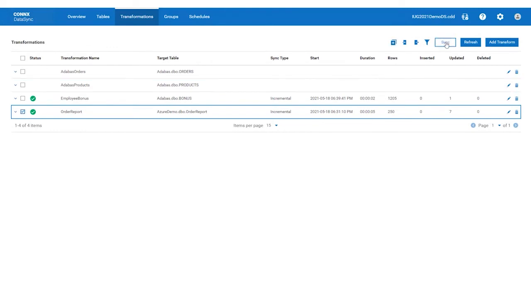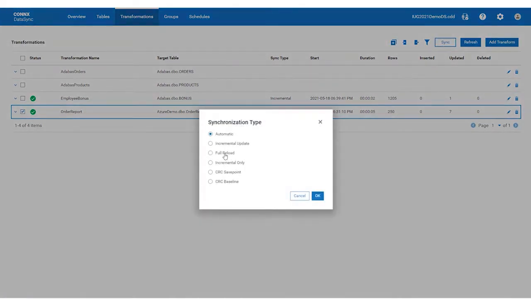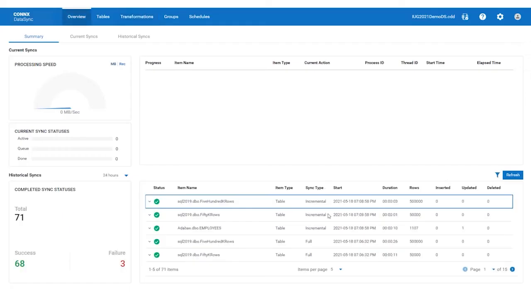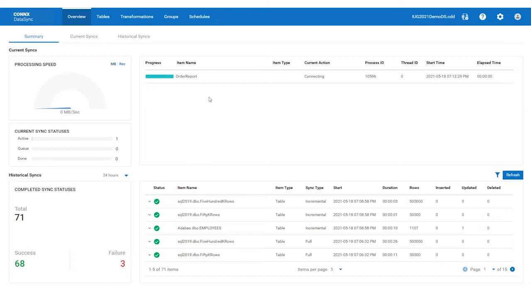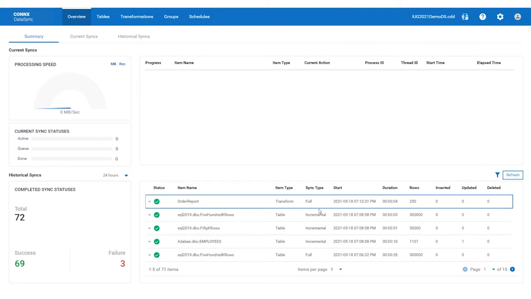So let's go ahead and select this transform. And just like before, I'm going to start with doing a full reload, so I synchronize and get my source and my target completely synchronized. I didn't do my large table this time, so that was pretty quick.